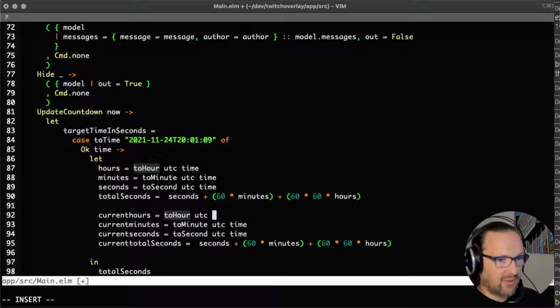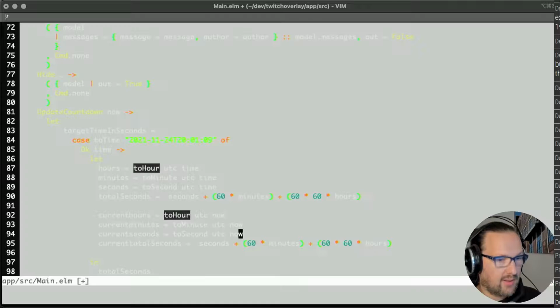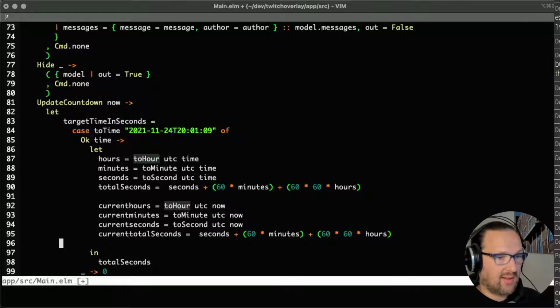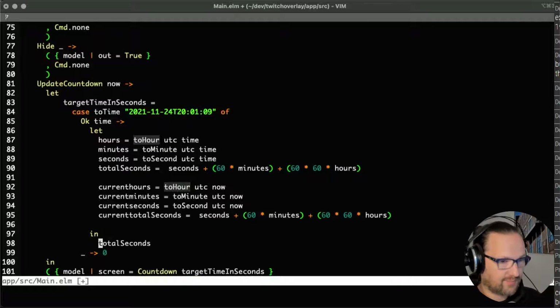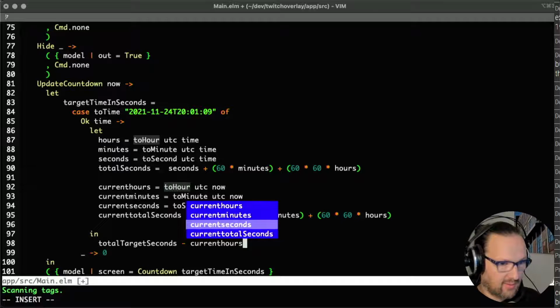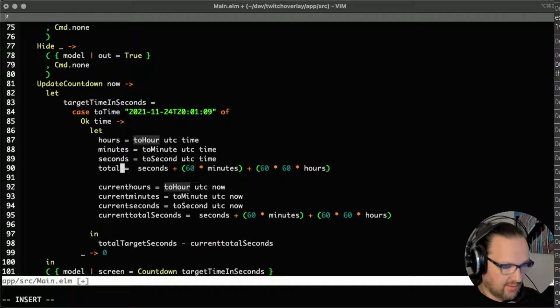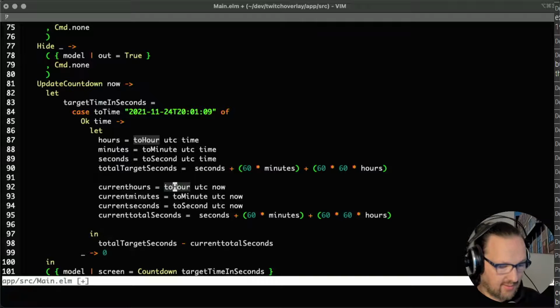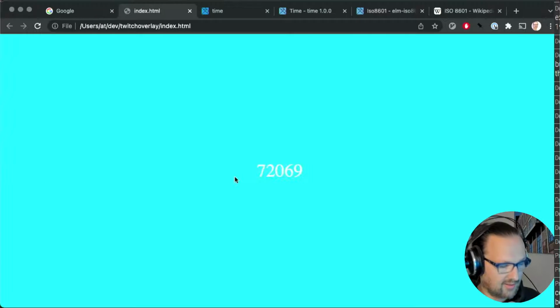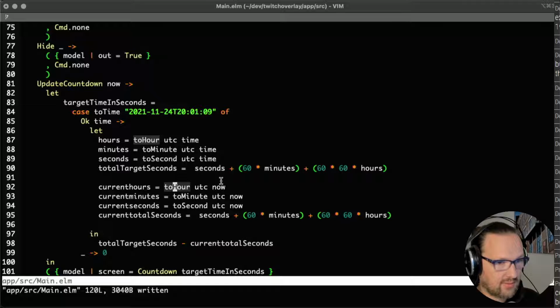So instead of making all those calls with time, we're making them now as well with now. So currentTotalSeconds, and now we just subtract totalTargetSeconds, or maybe you call it that at least, and subtract currentTotalSeconds. What did I say? Total target seconds. So yeah, that should be a significantly smaller number now. 0. That's a very small number. How's that?